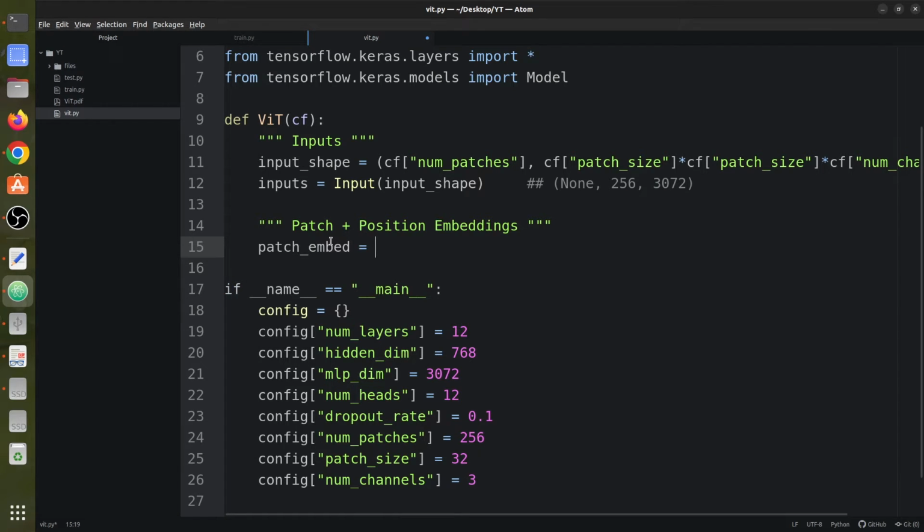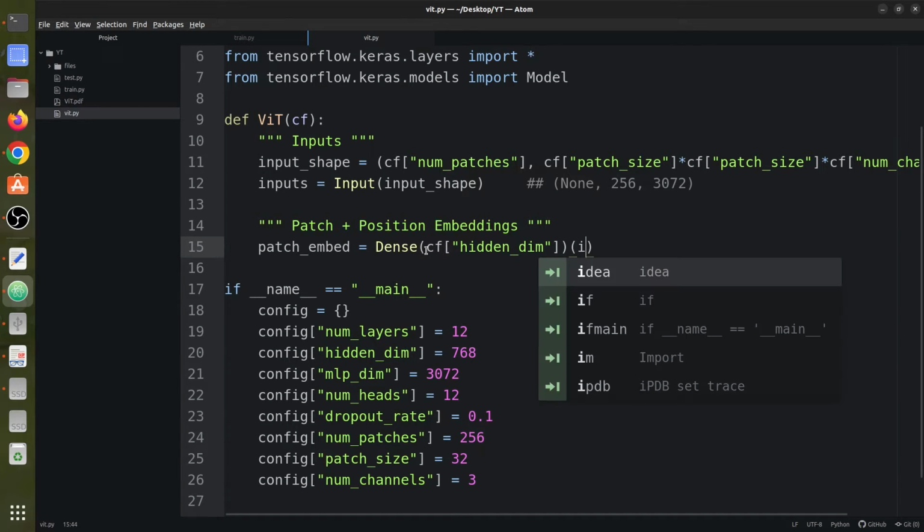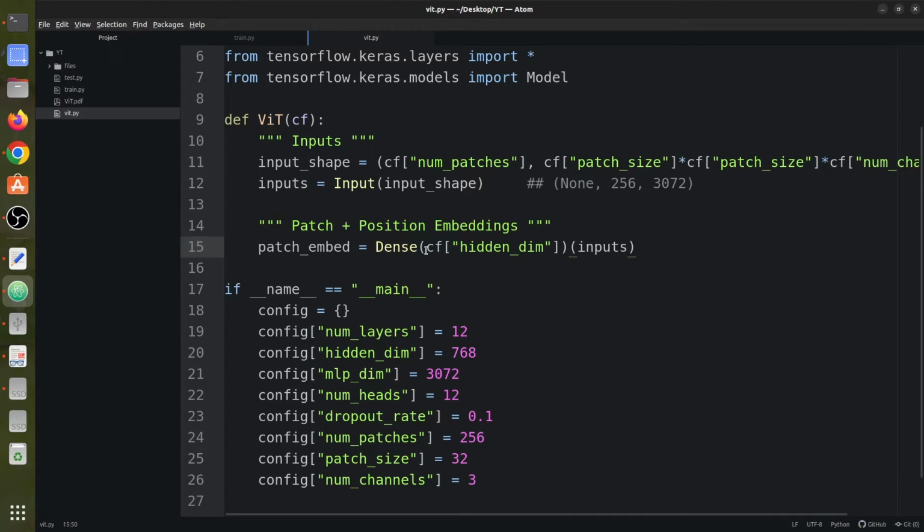For this we're going to use a dense layer, and we give it the number of output features, that would be 768. That is the hidden dimension, so we're going to call CF hidden dimension. Now we need to give it the input. We are not going to use any activation function here. No non-linearity is going to be applied, we just need some embedding or features. That is why we don't apply any activation.